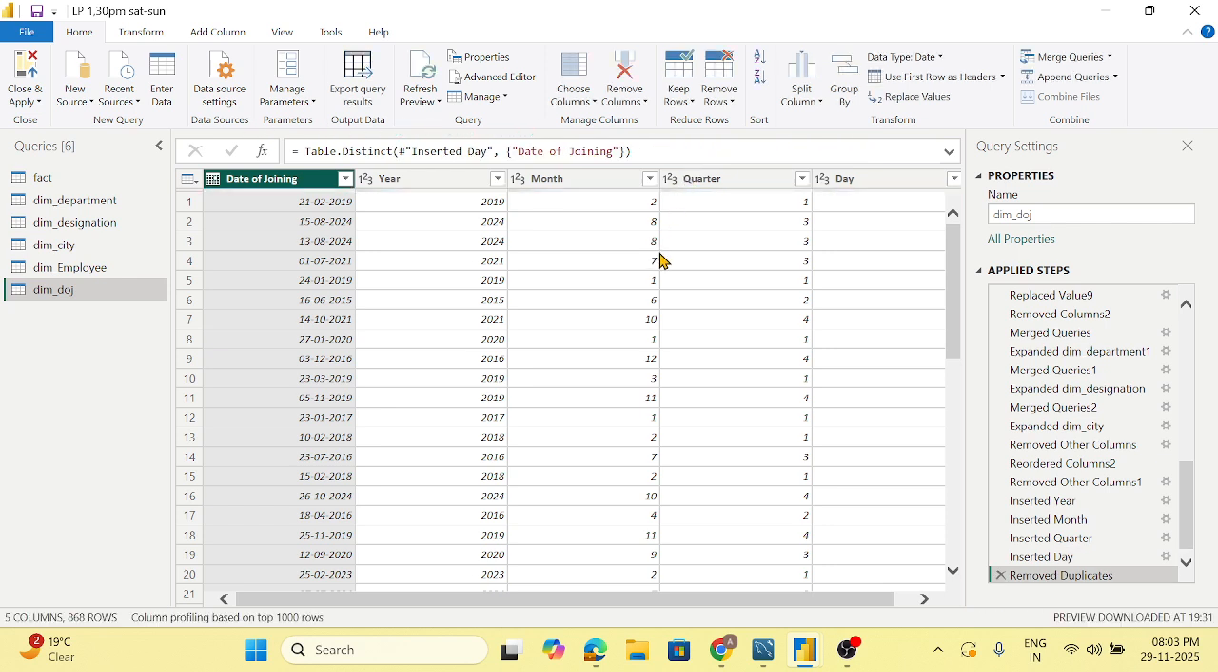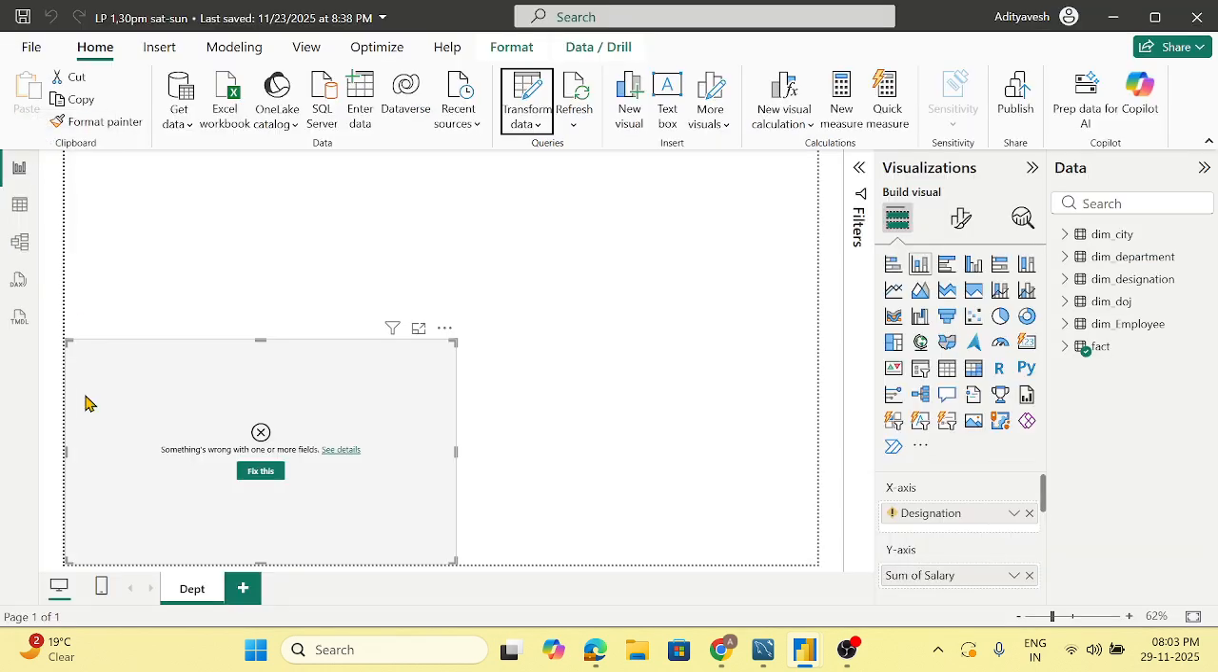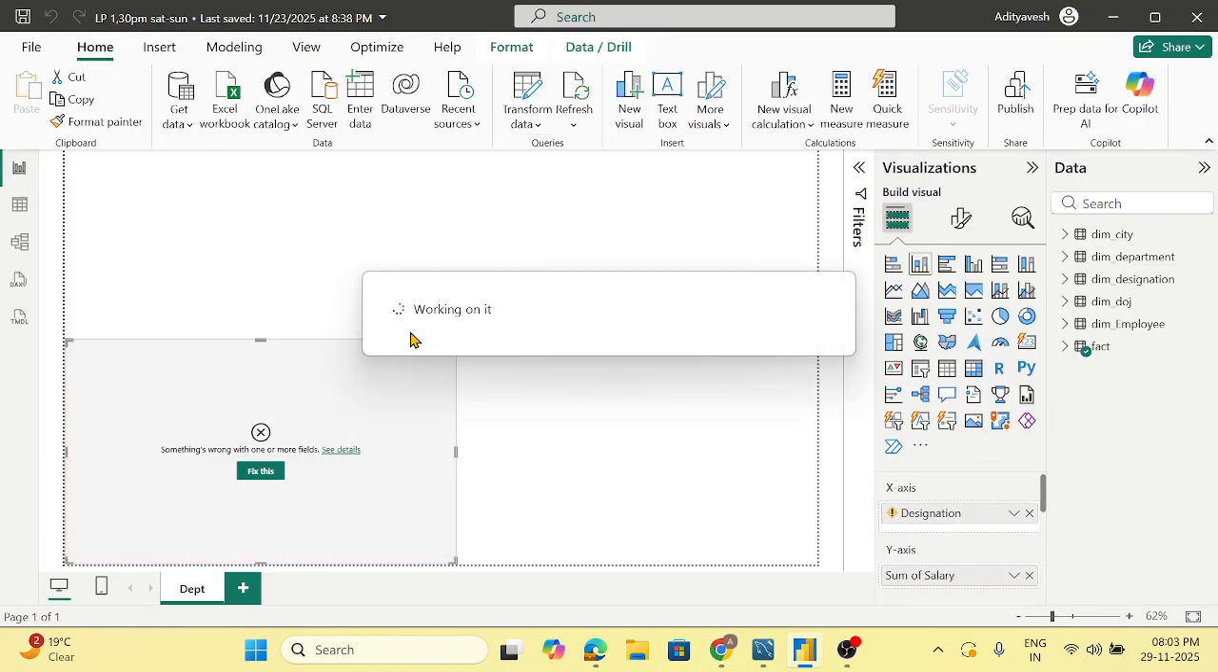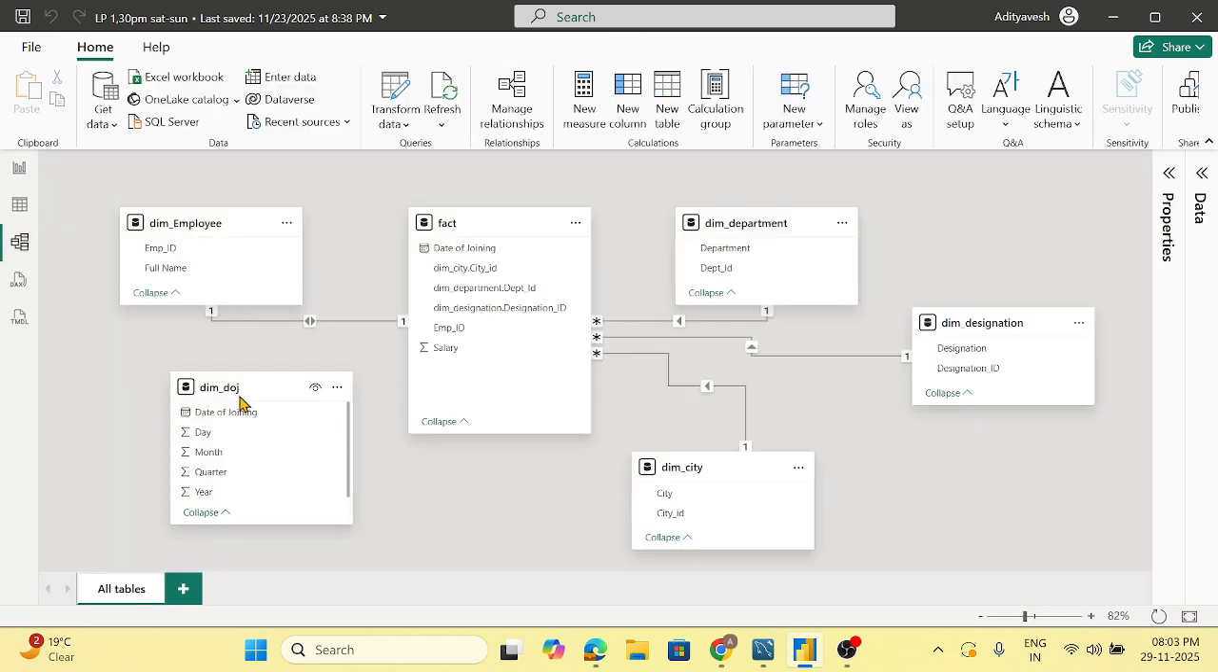Okay, so total we have around 868 rows now after removing the duplicates. Let me just close and apply this. So it's loading. Okay, and then we'll go to the model again. So let's create our relationship.